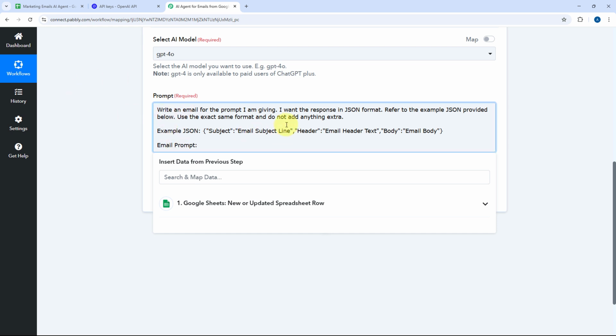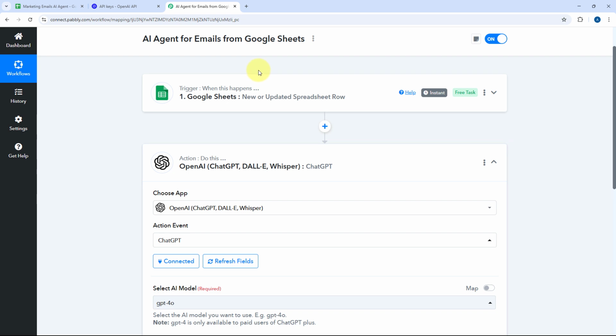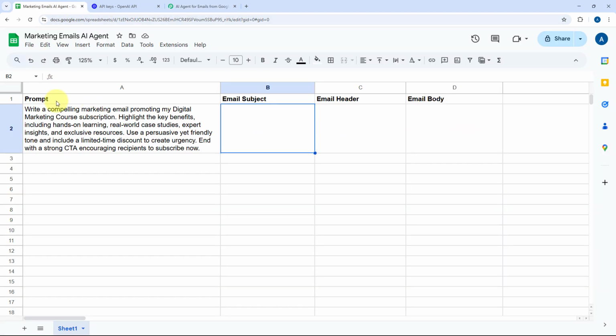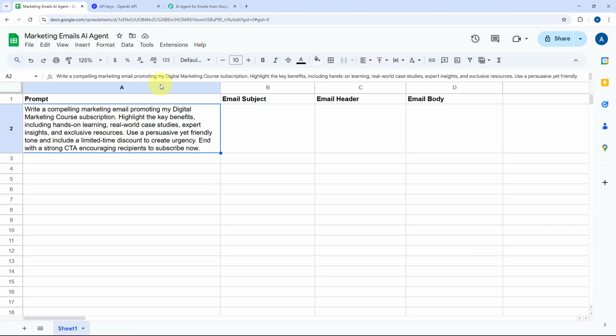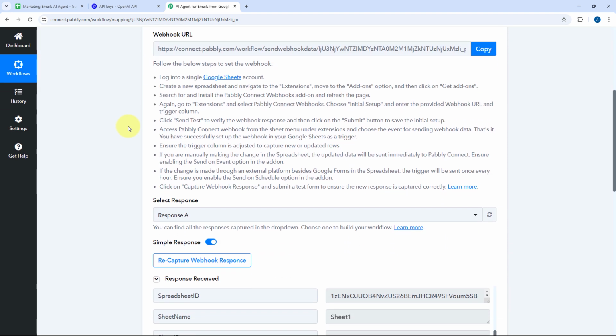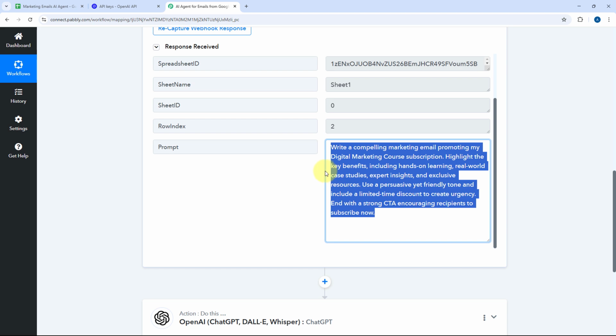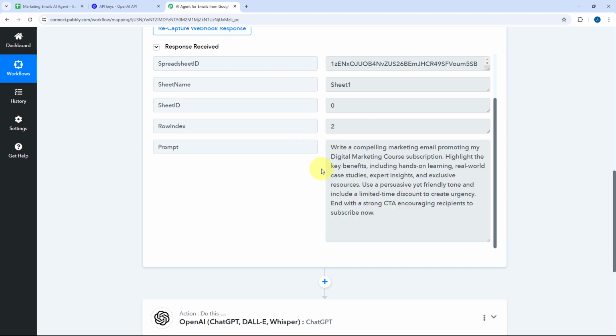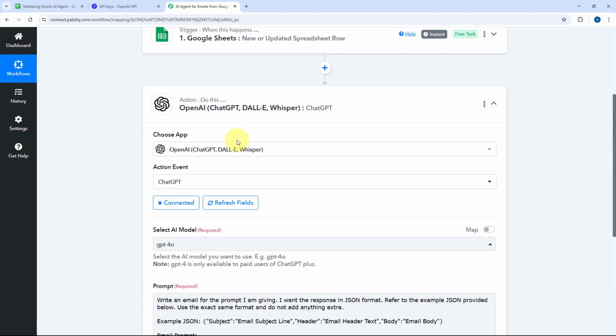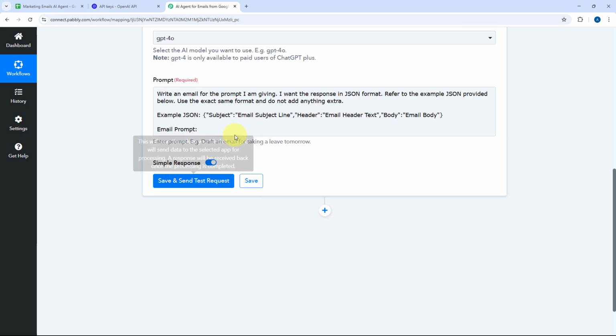So we have given this kind of prompt. We have specified that we want the response in this exact same JSON format over here. And here in front of email prompt, we have to enter the exact same email prompt which we have entered in our Google Sheets. From Google Sheets, we have received the prompt in our Pabbly Connect workflow in the trigger step. So here from the trigger step responses, now we have to add this response of prompt to this OpenAI action step. We have to enter it in this prompt window.